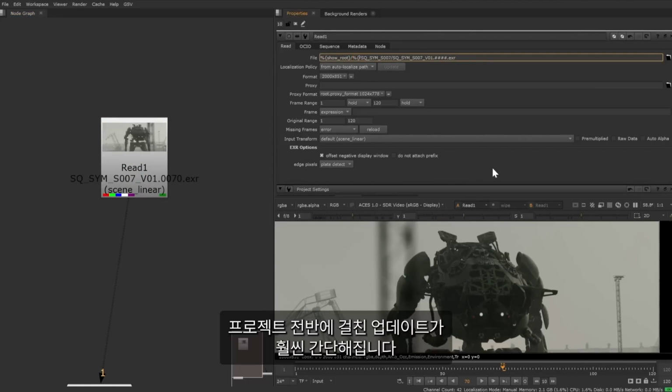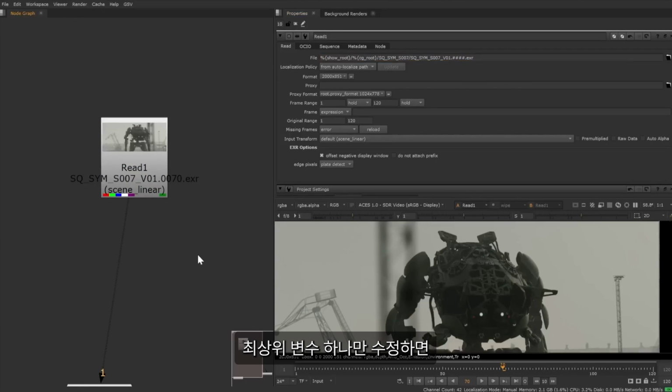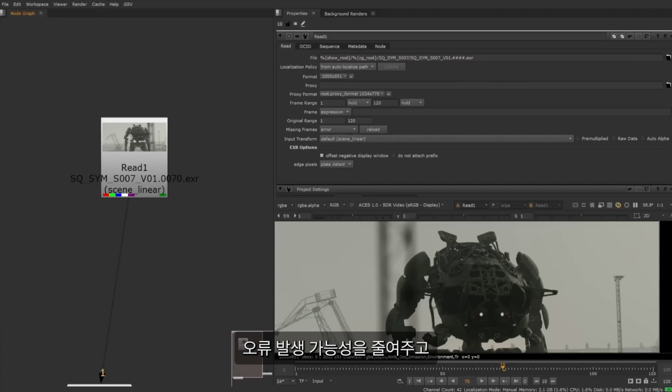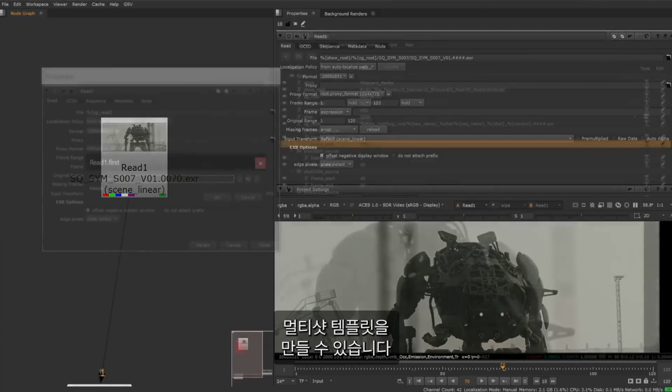So remember, the benefits of this is that it simplifies project-wide updates. You can modify a single top-level variable and all dependent values update automatically. It also helps reduce errors and eliminates the need to manually update every path when you're working across multiple shots. And it supports dynamic templates, which gives you more flexible, reusable multi-shot workflows.